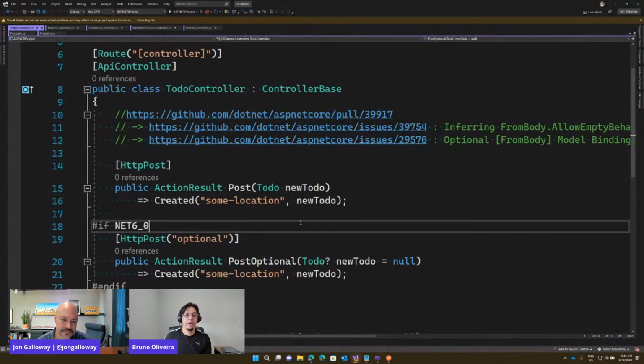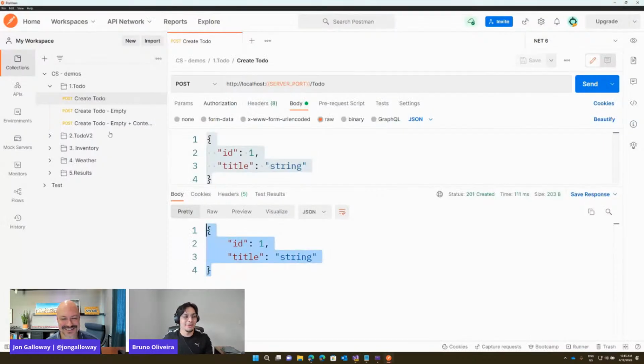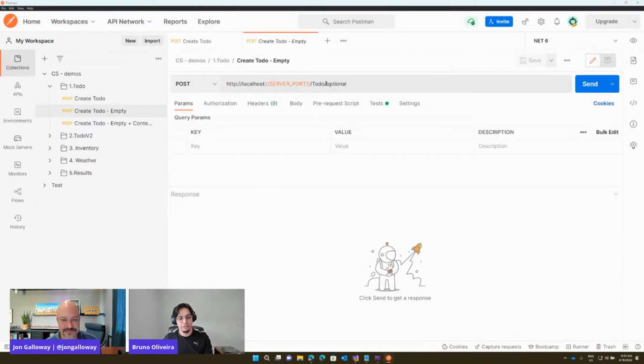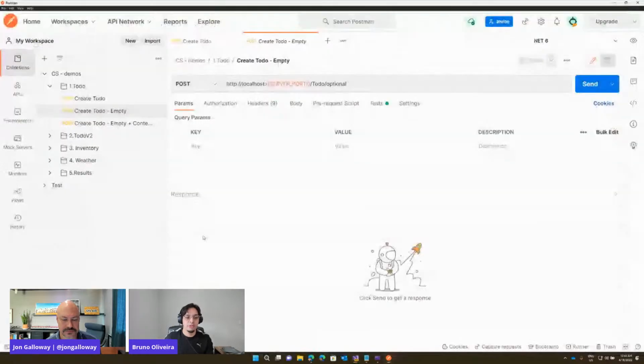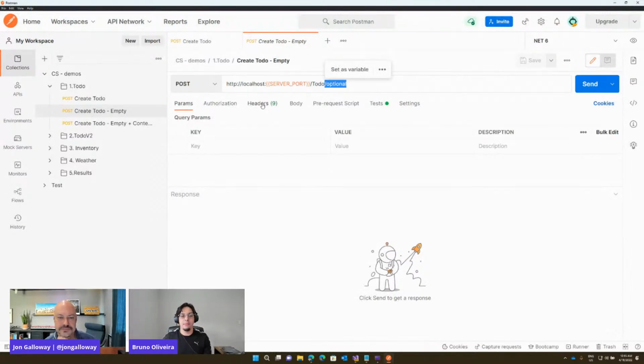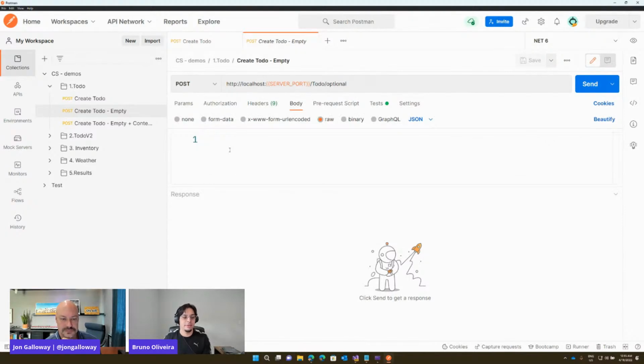But imagine a situation where I'd like to make this parameter optional. So what is expected is, okay, I'll make my type nullable, and just add a default value to it. That should work. Not exactly. It should, but not. Let me show you. I have a new request here, and in this case, I provide a 0 content length, and my content type is application/json. And I send an empty body.